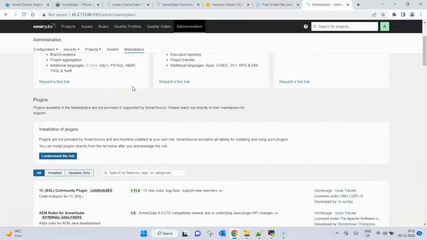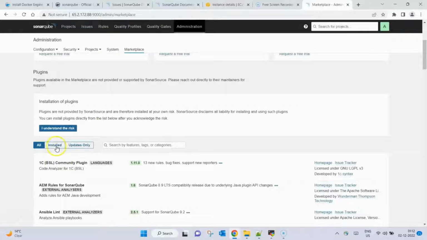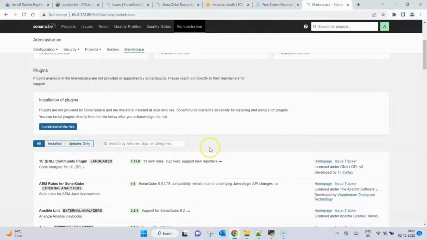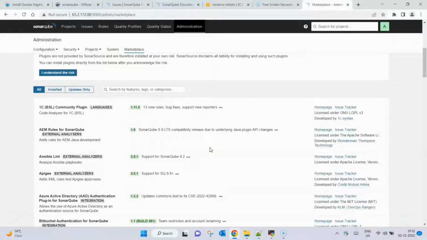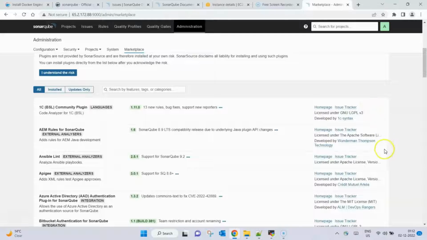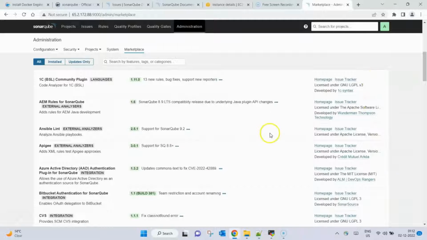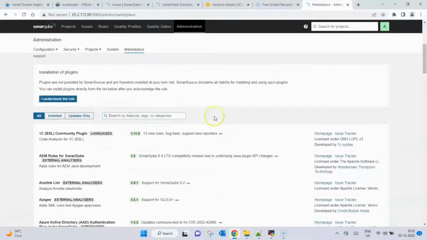If you scroll down, you can see there are 3 options: all, installed and updates only. This is the section where we can install new plugins, new rules and everything else. As you can see, there is no install button available. This is because we are using a Docker version and have not completely set it up, so it won't be there. But I will show you how to manually install a plugin in this video. If you need to install any plugin, you can search for it here and install it from here.